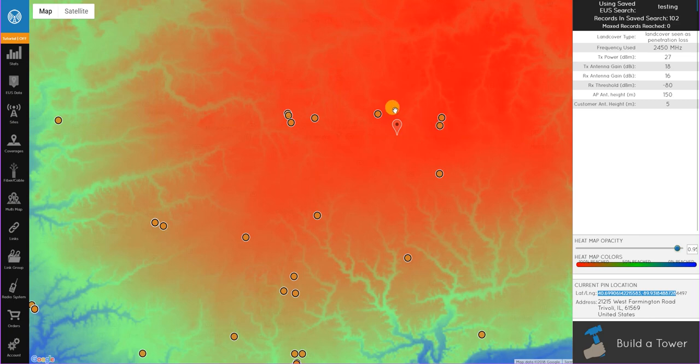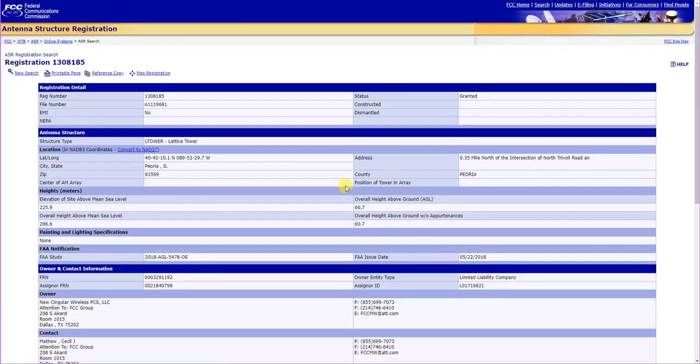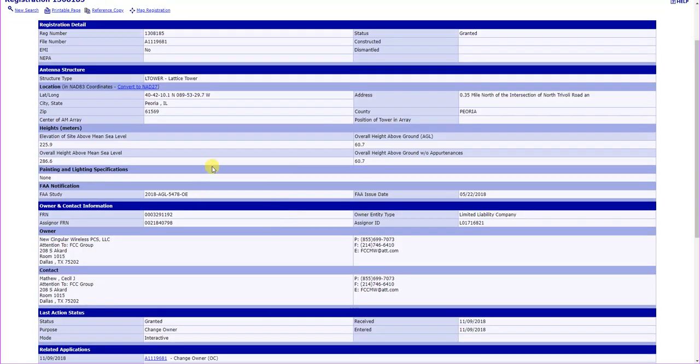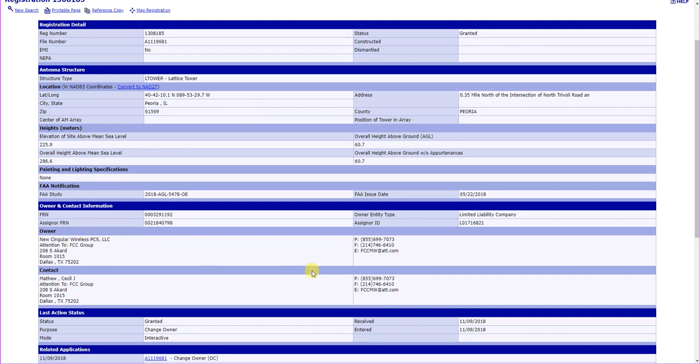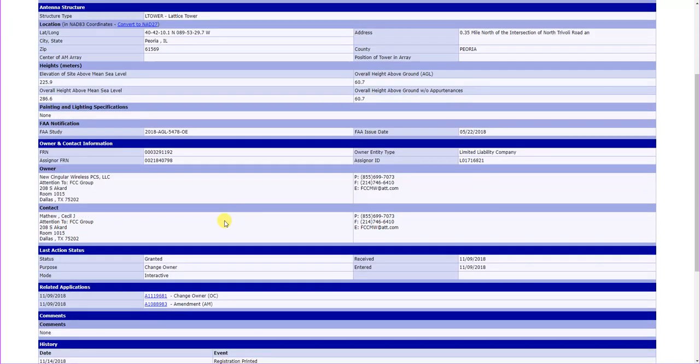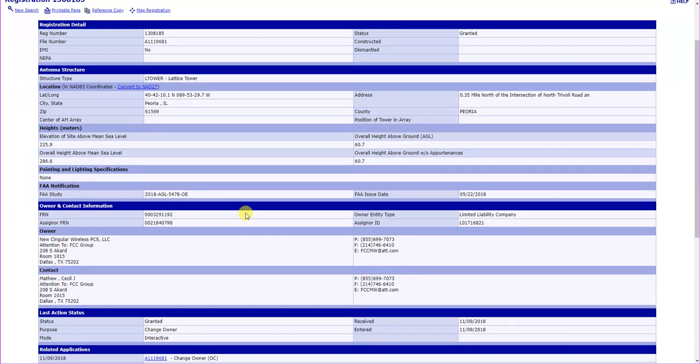Or these little orange dots that you see populating on here, you can simply click on one of those, and this is going to actually show you a tower that is already standing there, and it'll take you to the FCC registration for that tower, who owns it, what their contact information is, everything you need to know about that tower. So you can simply contact them and try and get some space on that tower.